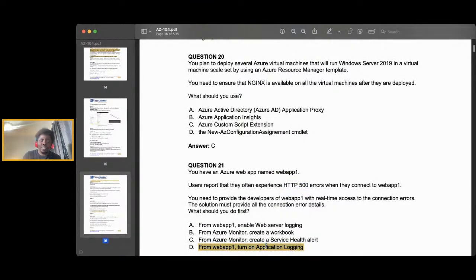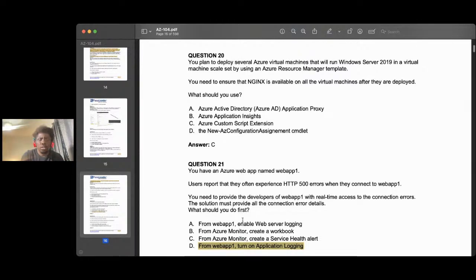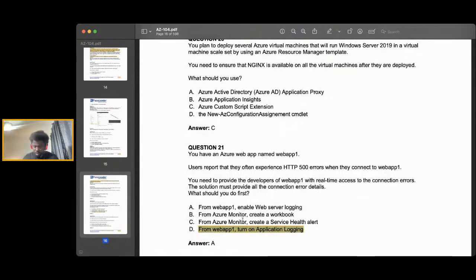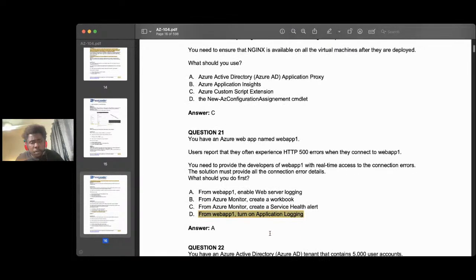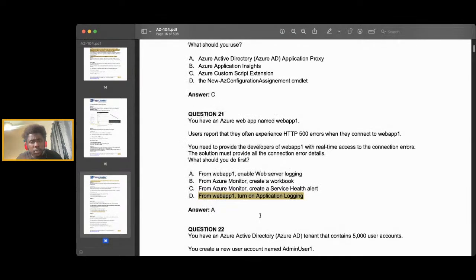Oh, I've already highlighted this. So I think I'm gonna jump this question too, but let me also read it. It says from Web App 1, enable, not web server. I feel like the answer should be web server logging, but let's see. Yes, I was right. So I don't think I'm going to do an extra question. I wonder why I highlighted this in the past. Okay, so I need to check out why I did this.